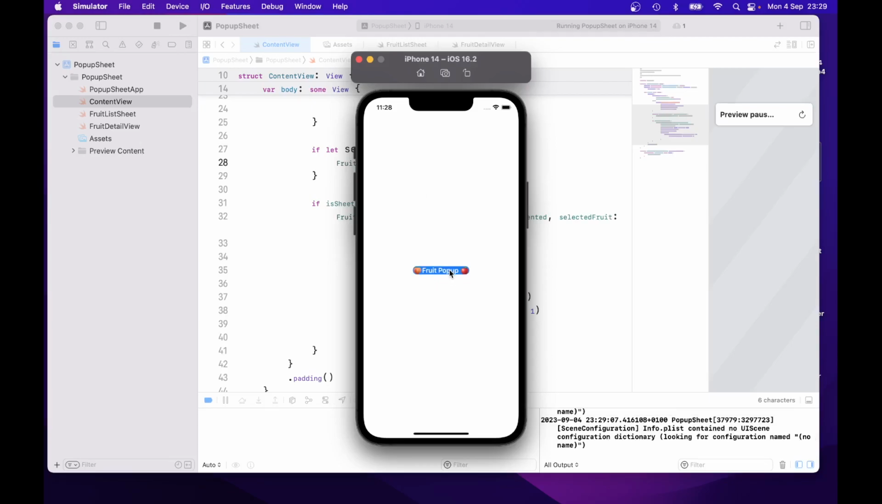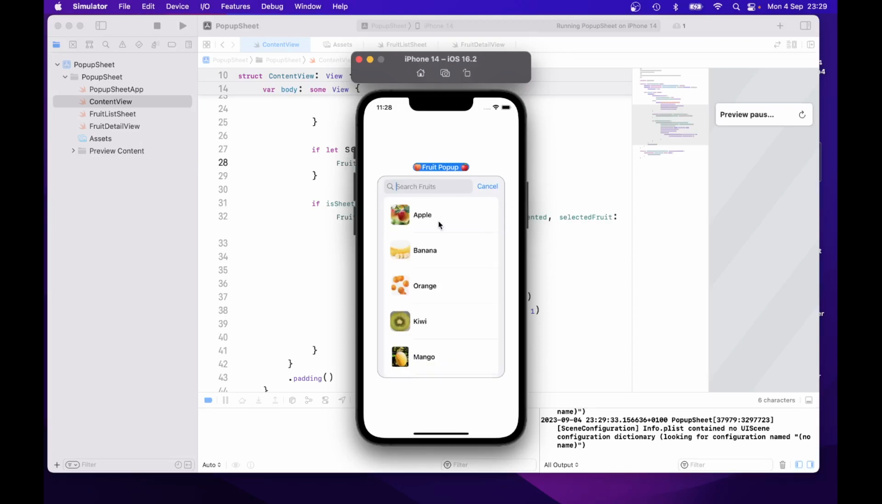Click on the fruit pop-up button. Now select a fruit, I'll select orange. As you can see, orange is displayed on the parent view. And then if you click on the button again, you can select another fruit, and that fruit is displayed on the parent view. And you can perform the filter for different fruits. Mango doesn't exist, so it shows this error message.